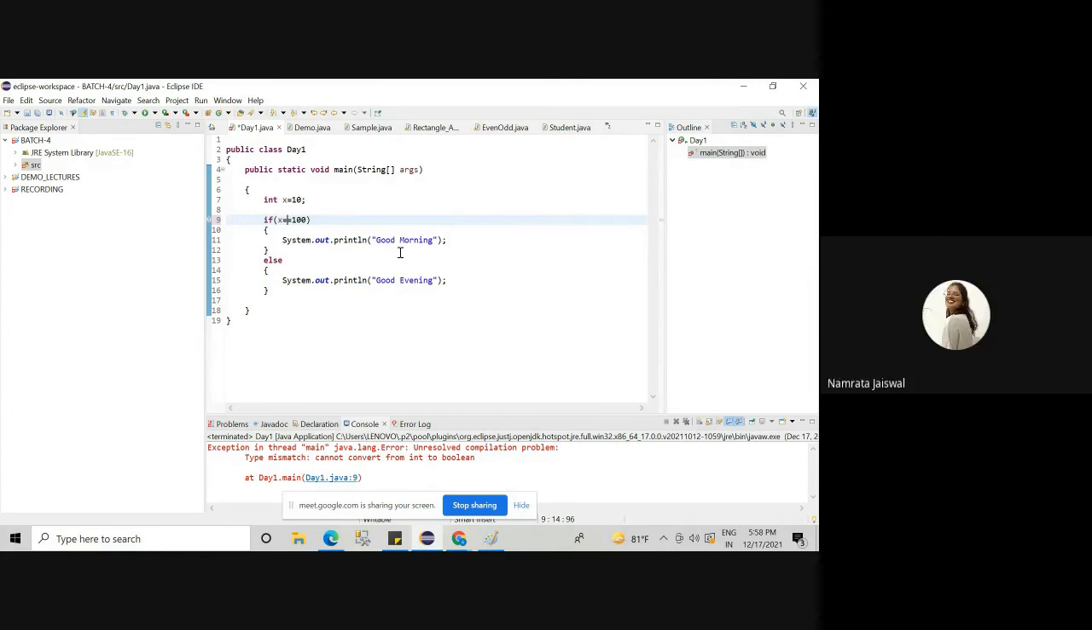When this statement will be evaluated, it will reply to the compiler that it is false. Then the compiler will think, okay, you are passing some boolean value inside the if condition. Then it will execute the else part.